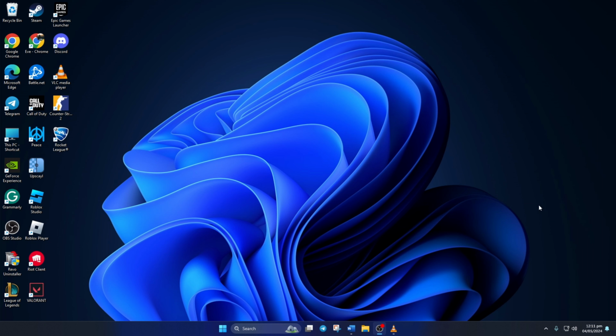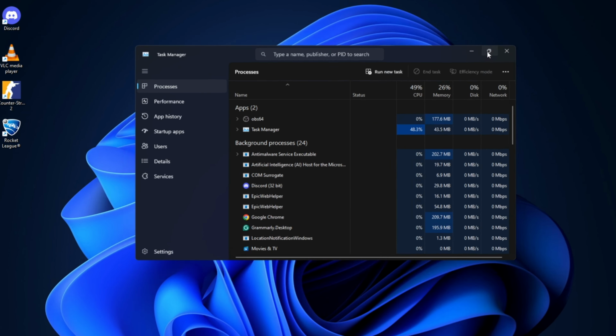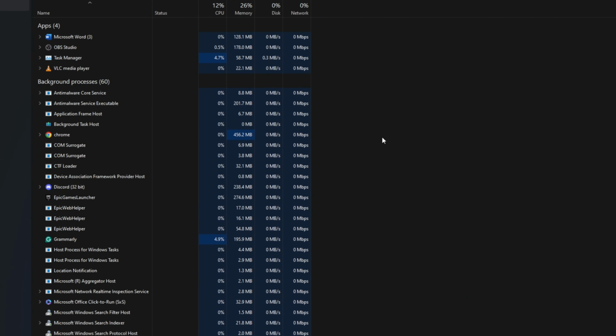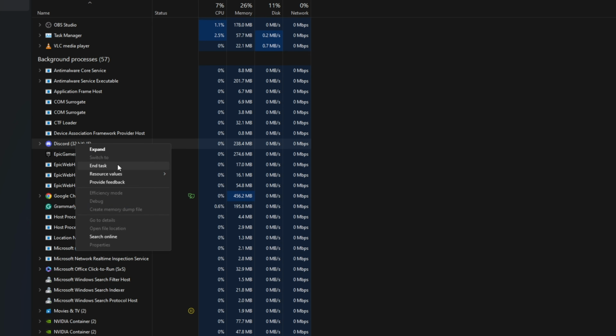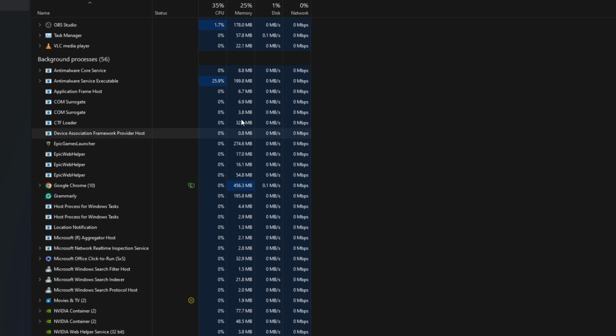Method 4. Close unnecessary apps using Task Manager. To do this, right-click on the taskbar and then click on Task Manager. Now, right-click on the apps you're not using and select End Task. Doing this will clear up your computer's memory and processing power, making CS2 run smoother with better FPS.